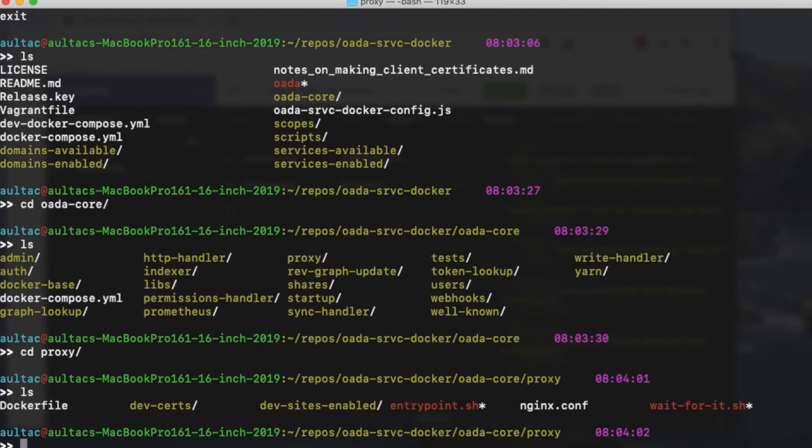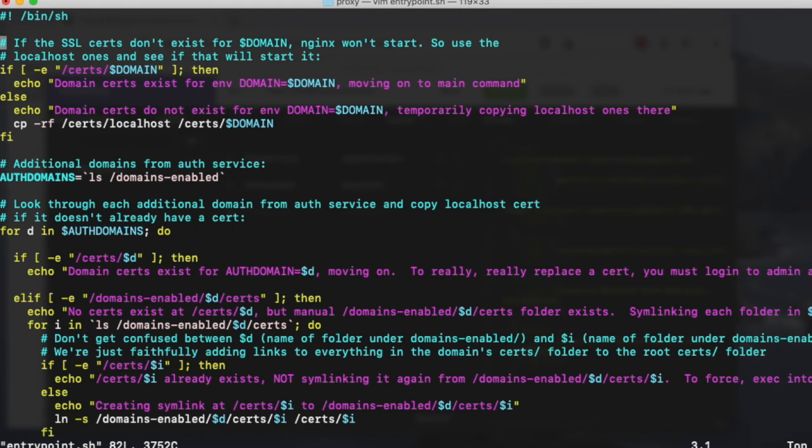So in proxy, there is an entry point.sh script. Most of the services we have in OADA all start at their own entry point script. And if we look at this entry point script, it's going to do a lot of stuff. For one thing, it's going to look to see if there's any certs available for a particular domain already, and if there aren't, it won't override it. But if there's not a cert available, it's going to try to make your installation work as best it can. So it's going to symlink the localhost one into that domain for you, so that you'll at least have a self-signed certificate, so it should be able to come up.